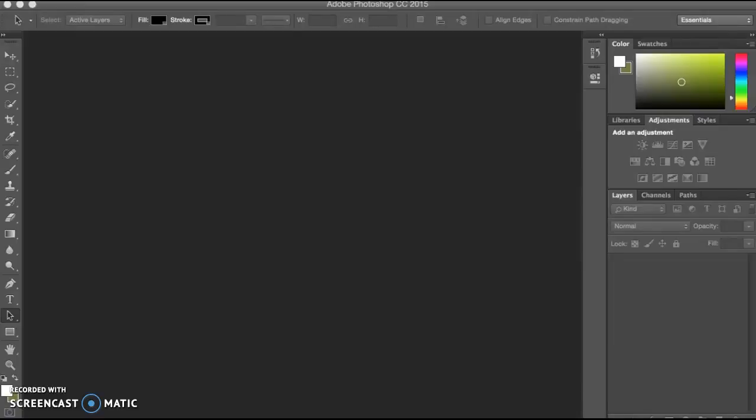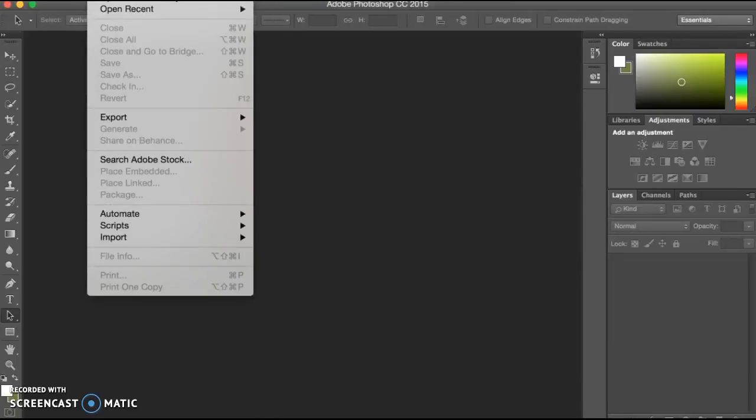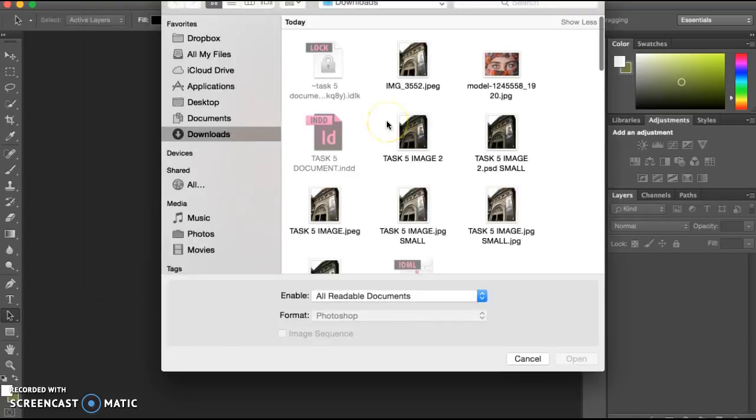Today I'm going to be demonstrating how to use layers on Photoshop. First of all, we're going to open an image. I'll be using this one of a model.